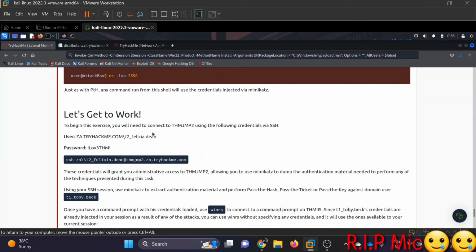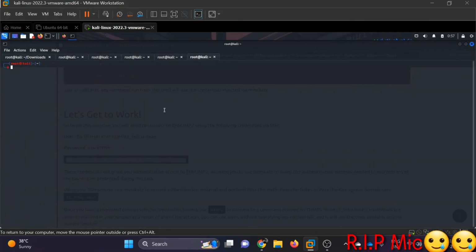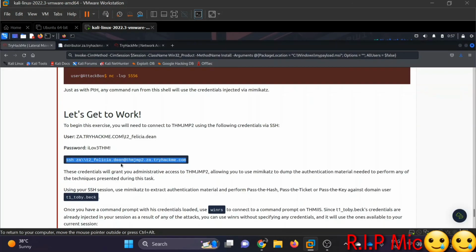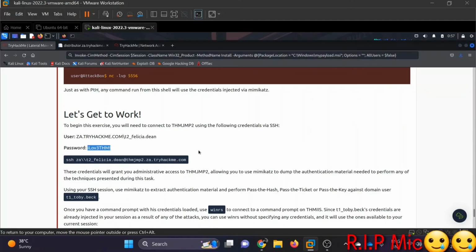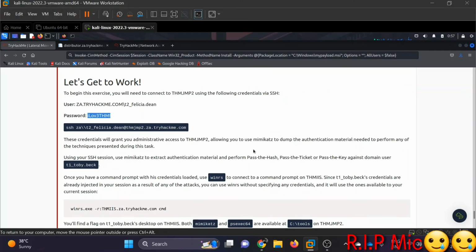So let's get to work. To begin this exercise, we need to connect to this particular machine using SSH. We will be connecting to THMJMP2. Copy the password. Okay, so we are in. Now this credential will grant administrative access, allowing us to use mimikatz to get the authentication material needed to perform any of the techniques. Using our SSH session, use mimikatz to extract authentication material and perform pass the hash, pass the ticket, or pass the key against domain user Toby Beck.